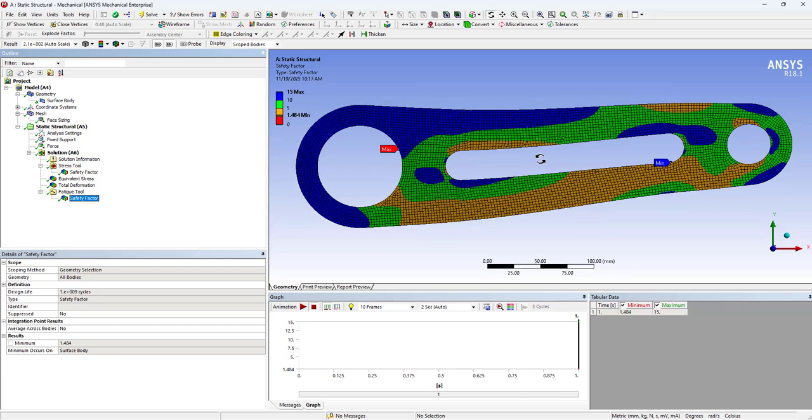Let's move on to the optimization part. For now, we see that we have a safety factor of 1.48 under fatigue loading. If you look at the results here, you will see this checkbox, and whenever you click on this checkbox, a small p will appear in it.